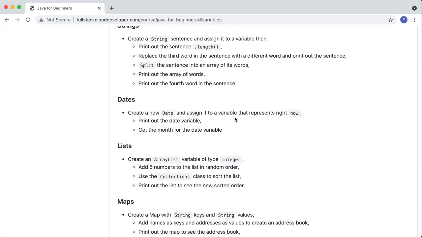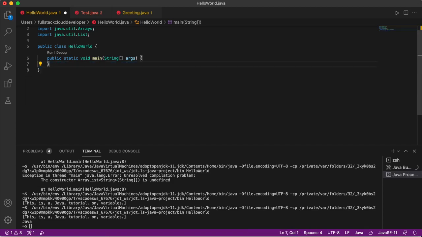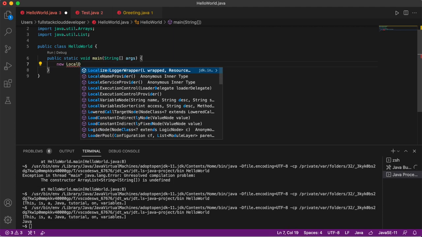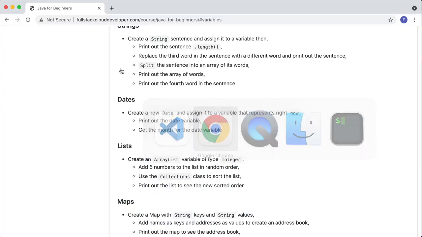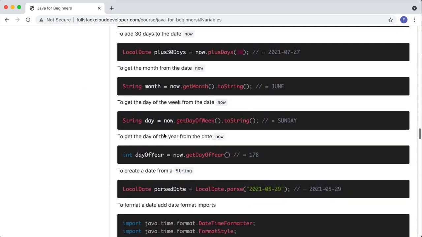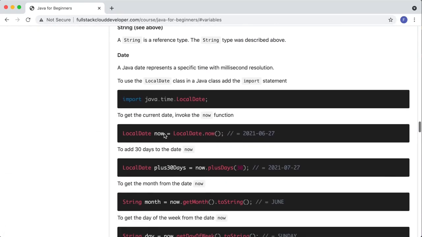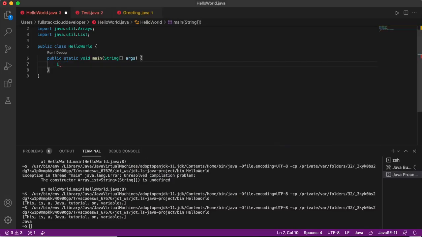All right, so dates, we're going to create a new date for now and print out the date variable. Let's go ahead and get rid of this one. That was a little more complicated than I thought it was going to be. Sorry about that. Let's do a new date, and I think it's local date, or is it locale date? Okay, I don't really know. I don't remember. Let's go back to our tutorial. And reference types, there's date, so it's LocalDate. Let's assign a LocalDate, and it's that one, java.time, and let's just call it date.